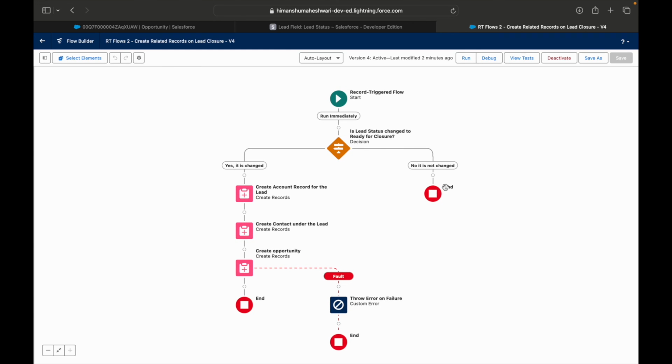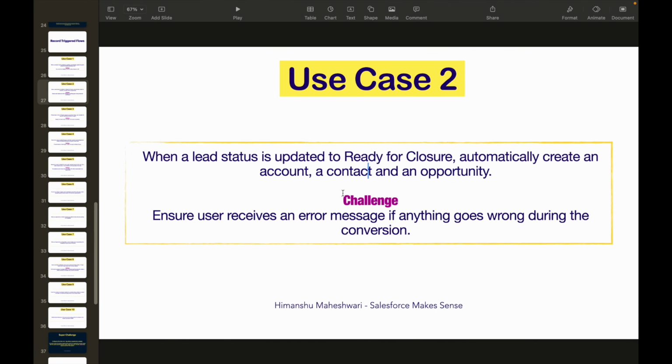All right, great. That's all about this use case. I believe I took up the challenge myself, but if you took up the challenge yourself, that's great. But if you did not, I hope we all learned something new. So that's great. Ensure user receives an error message if anything goes wrong during the conversion. So we showed the user the error message because the opportunity failed, right? So we did that. Awesome. So that was all about use case 2.